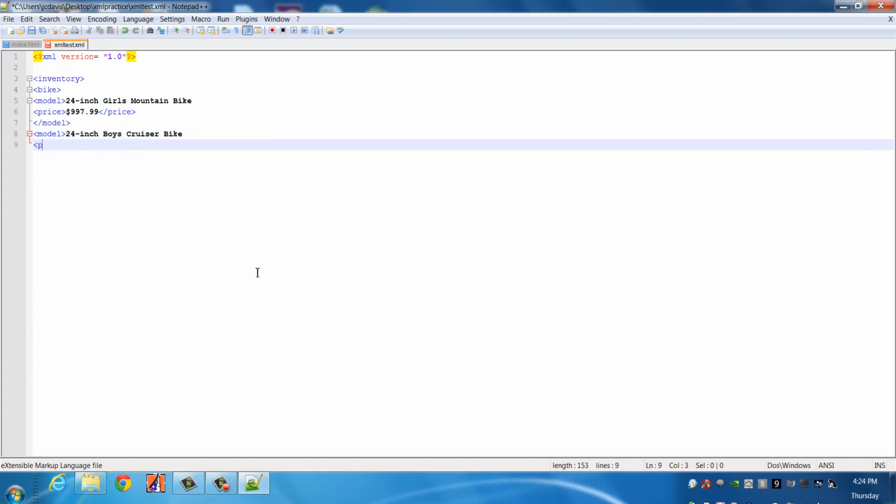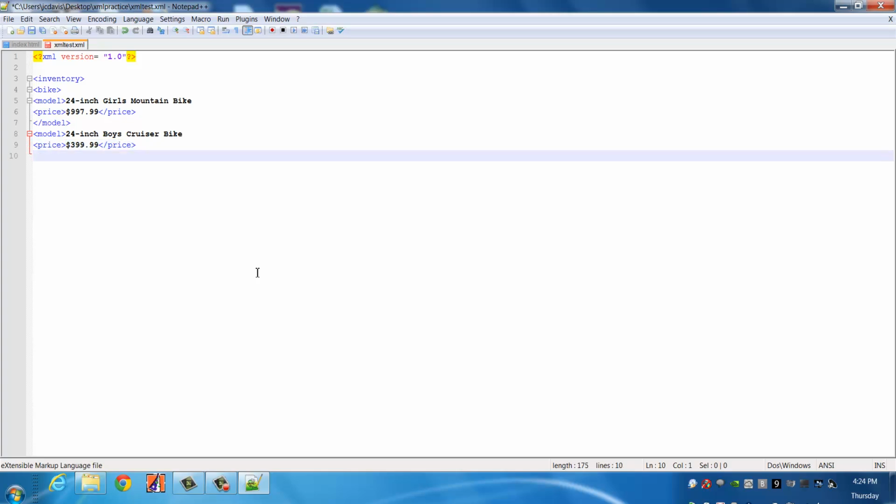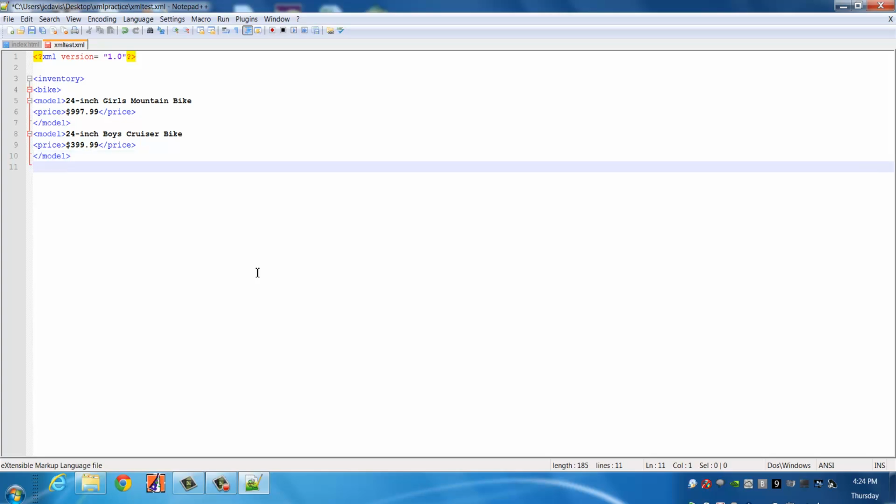and what would be a good price for that one? A good price for that one, we'll say it's a little bit on the less expensive side, so we'll say $399.99. Close out that price. Okay, and we're going to close out that model as well. Nothing else to really say about that model. And now we'll go and we will move on to the next piece of inventory.